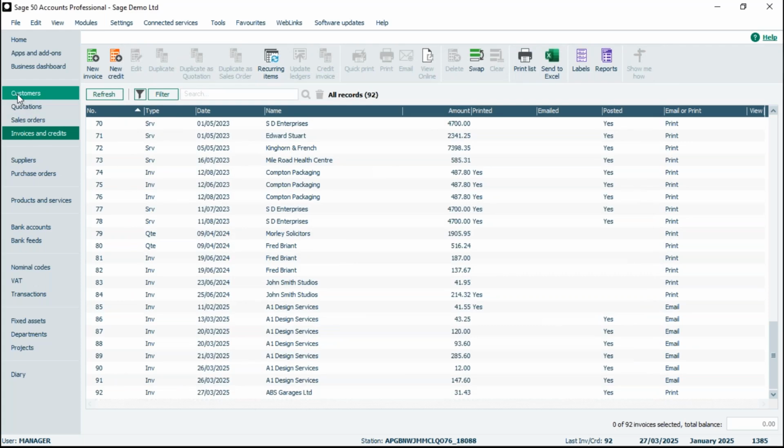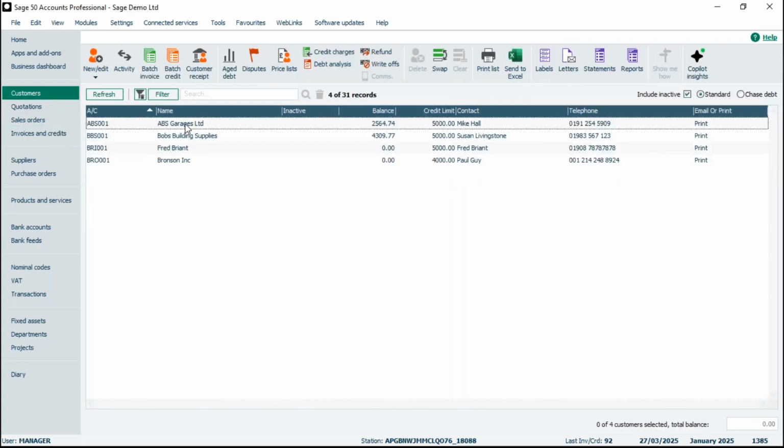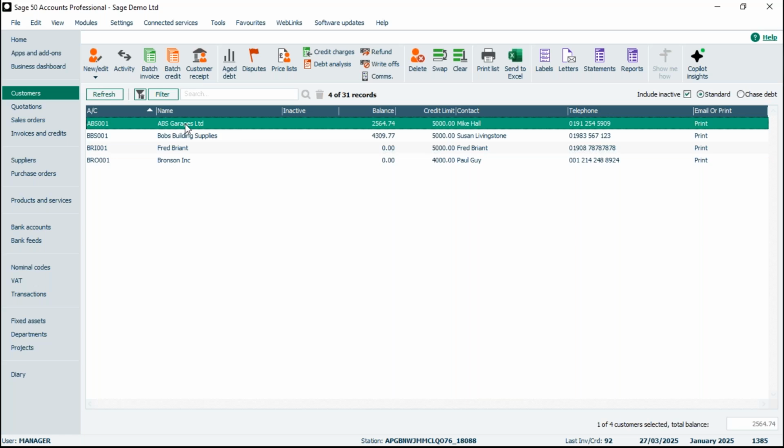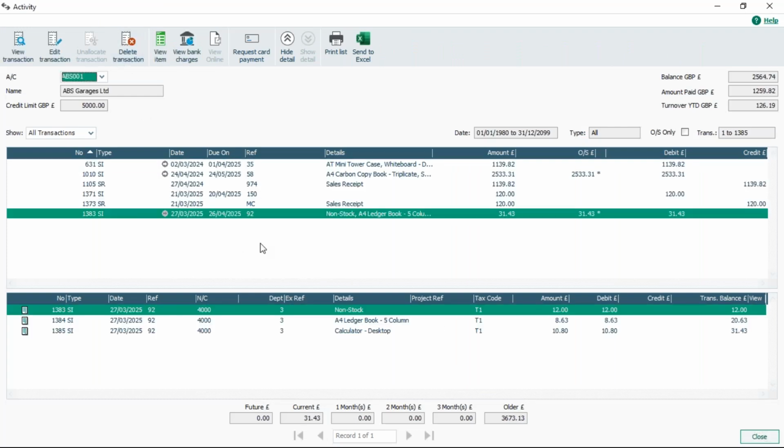But if we now go back to customers and find ABS garages, we'll pop into the activity, and you'll see that invoice that we've just entered, so this one here in the top box. So it's using the first transaction number of the 3 items, 1383. It's an SI, sales invoice. It's invoice number 92. So they're all on the same customer. They use the same date and they've all got the same reference.